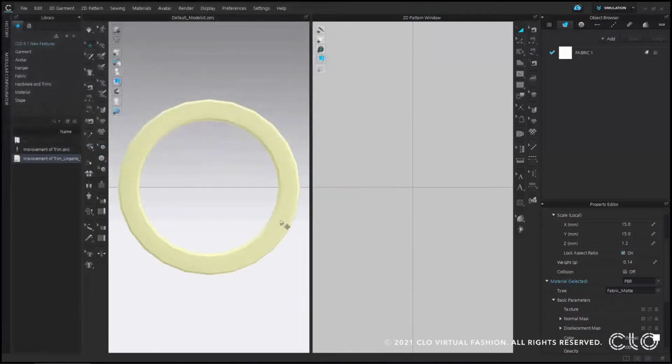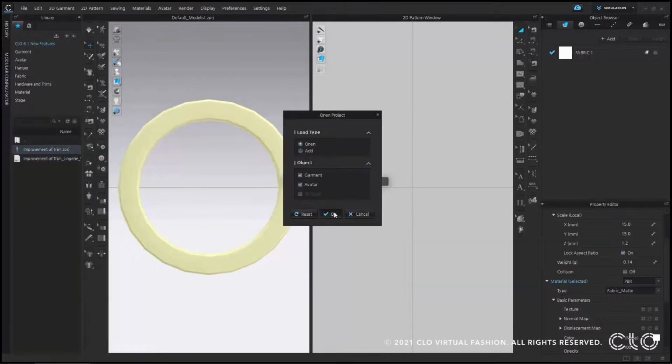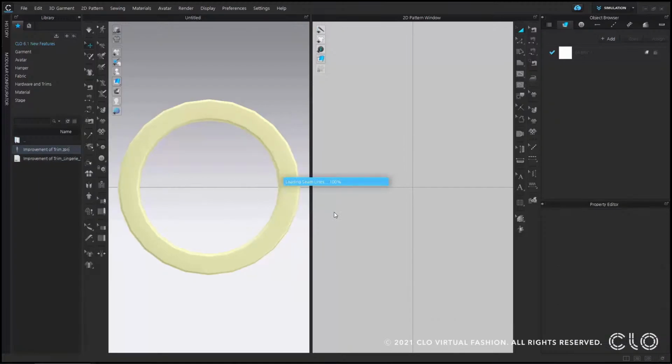And then save as from the main menu, and you can use it as a trim file, such as this showcase, which is all saved right now in the trim file format.